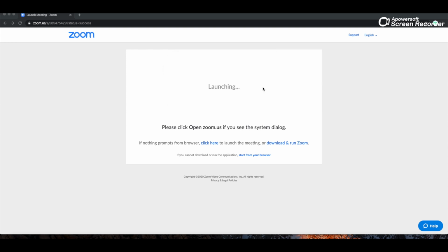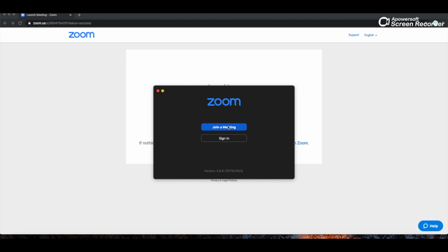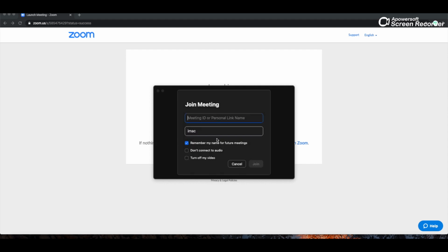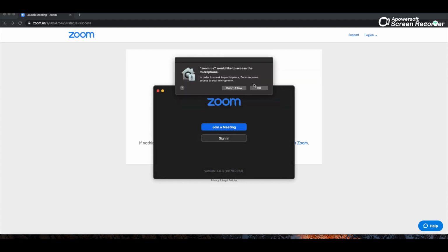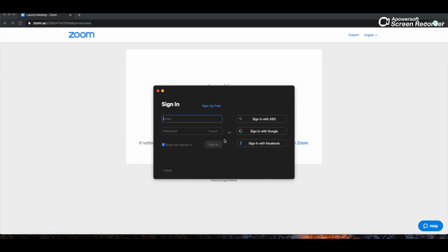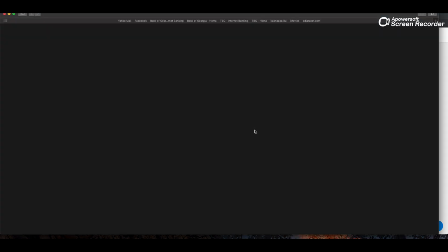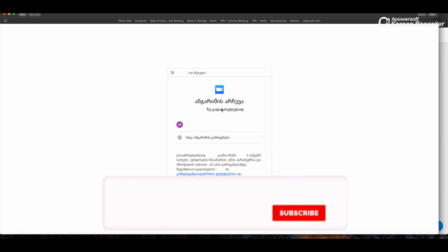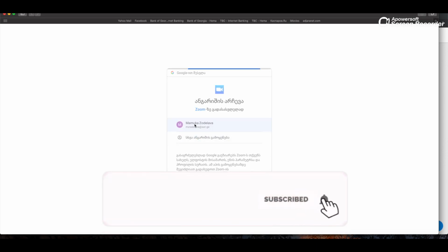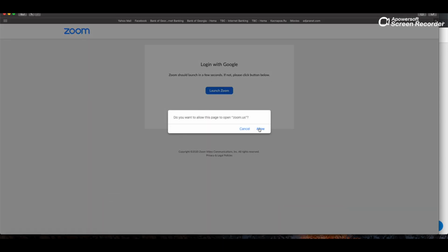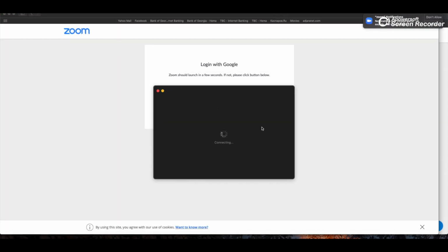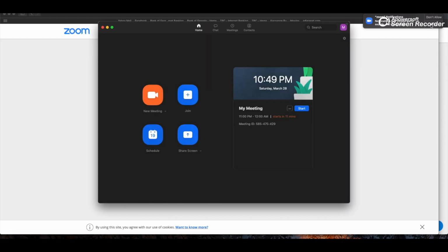So you have to click OK again and press join a meeting or sign in. So if you join a meeting, you will see this screen, but if you tap sign in, you will see the screen, and then you will sign in with Google again. So like this, as I'm doing this right now, and then you're gonna press allow, and this is the final screen that you shall see after you really load this Zoom application.